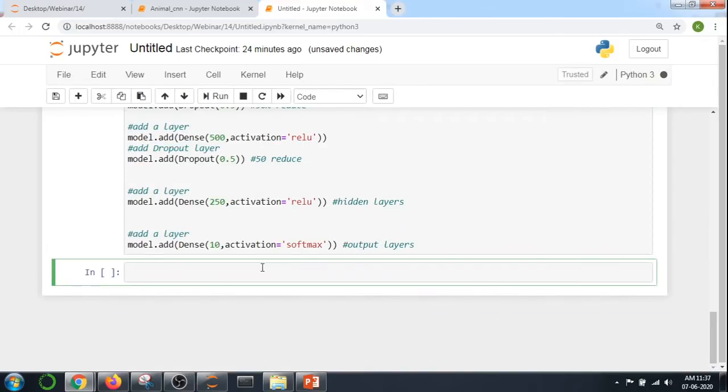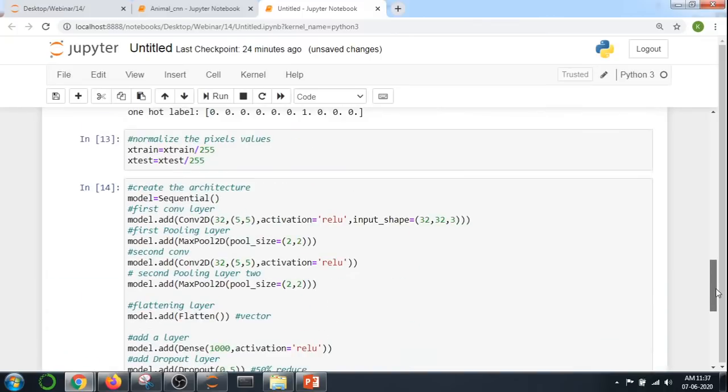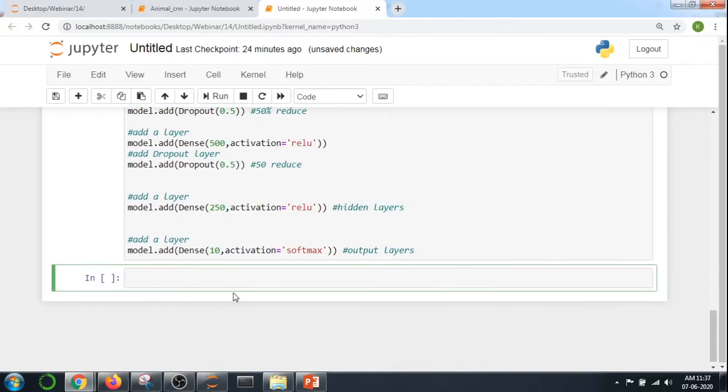So I am running the cell. After I run the cell, it runs properly, there is no error. After that I need to train, to compile my model. To compile the model I need to use the compile function, model.compile. In this function I am passing the x train data and y train data. I already converted the y train data into one hot encoding, so you need to pass x train and y train.